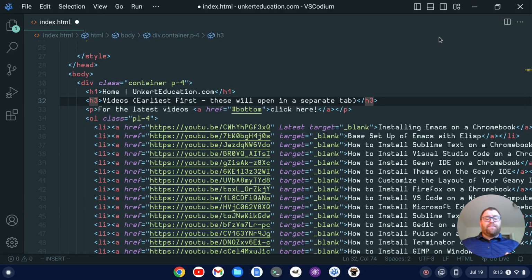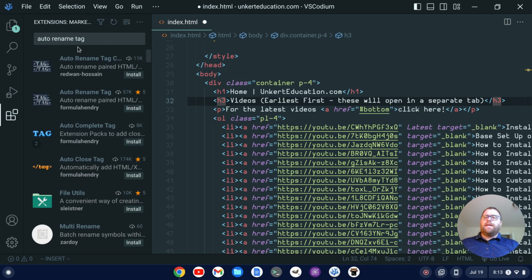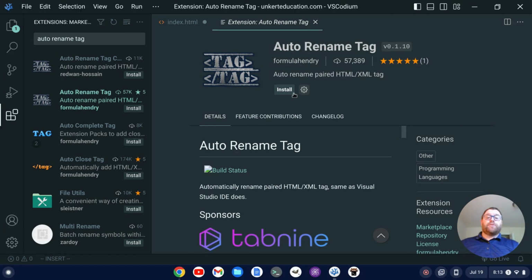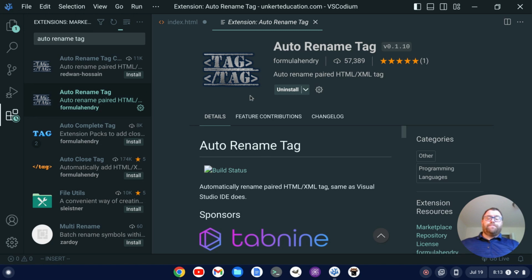But it would be nice if I had that behavior where I just changed one tag and then the other tag changed automatically. Luckily, I can set that up pretty easily in VSCodium. So what I'm going to do is go to this activity bar here on the left and click on the extensions. I'm then going to search for auto rename tag. Okay. And this second one that comes up, auto rename tag here from Formula Hendry is the one I'm going to install. I'm going to click install, and that's going to take a moment.